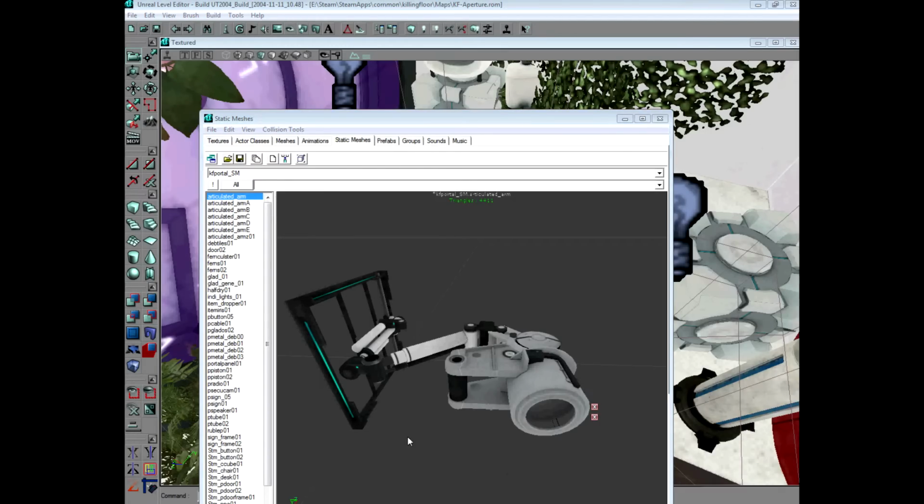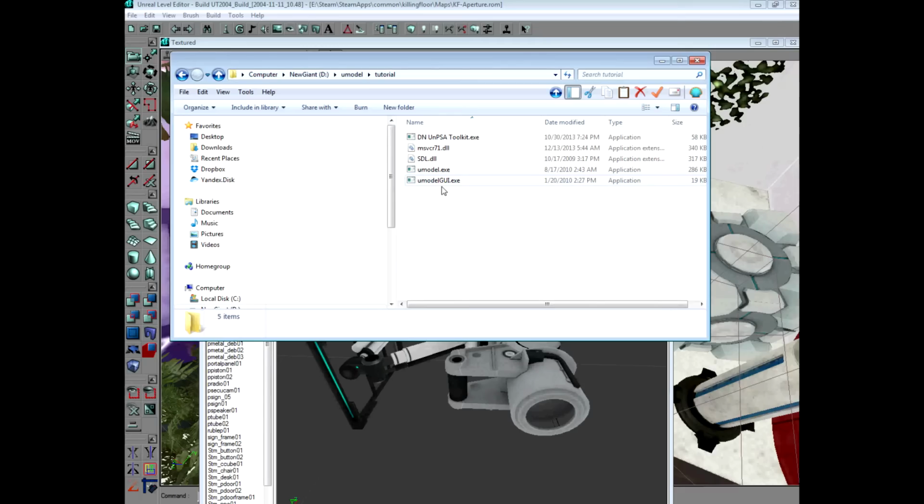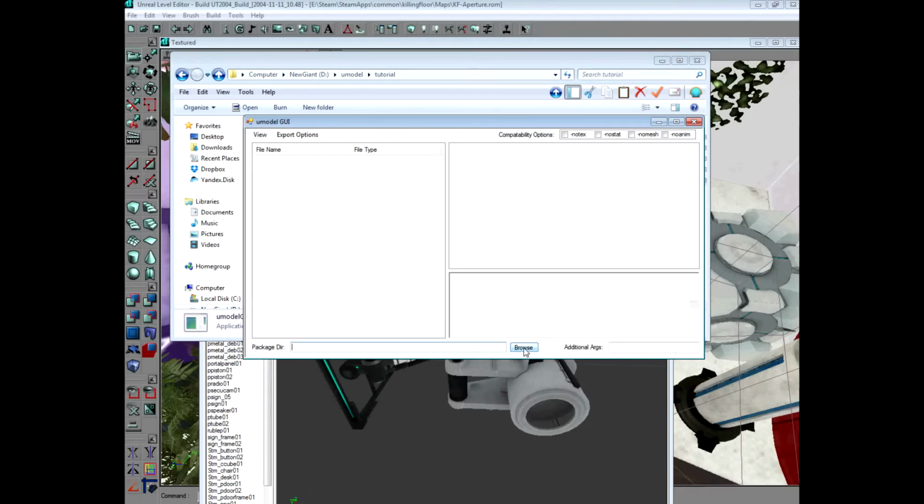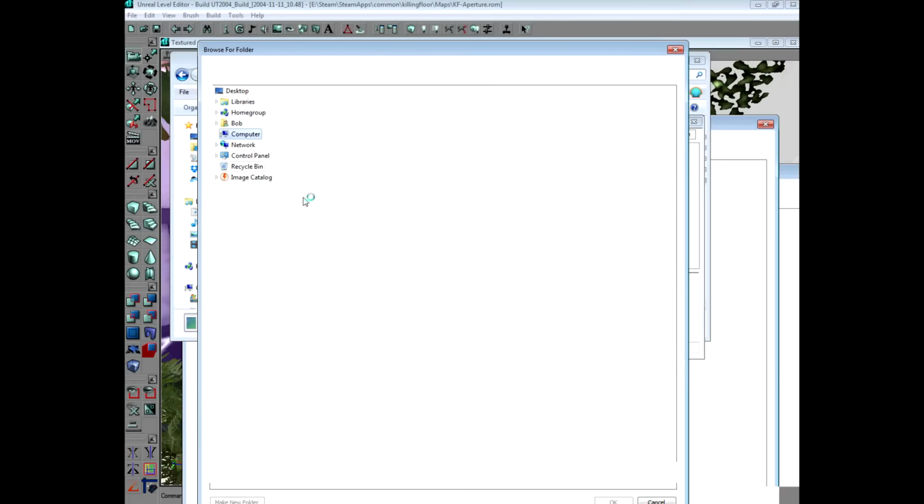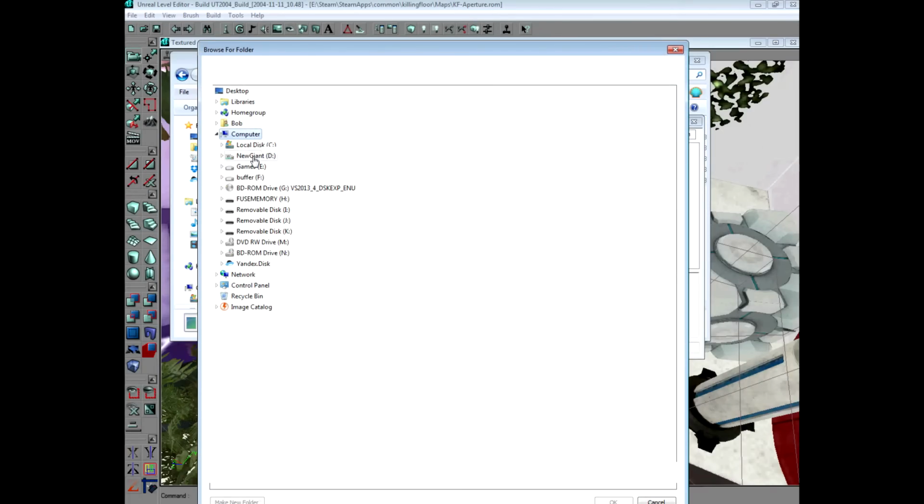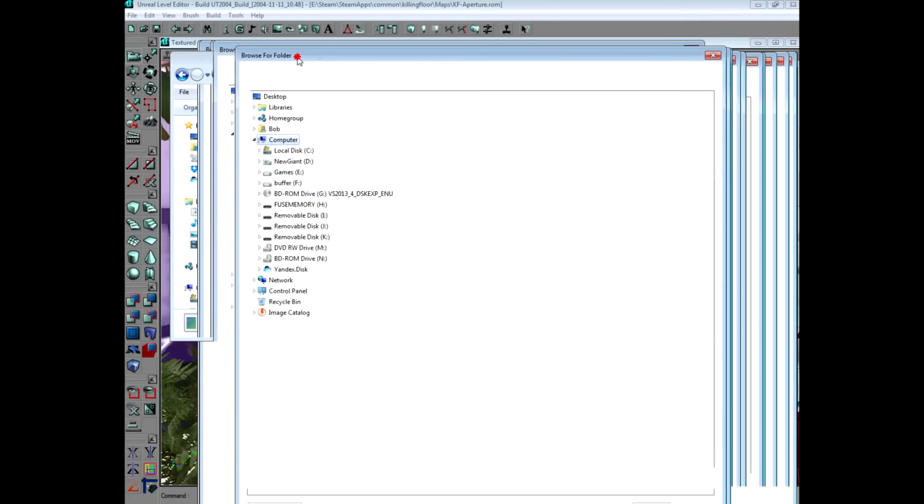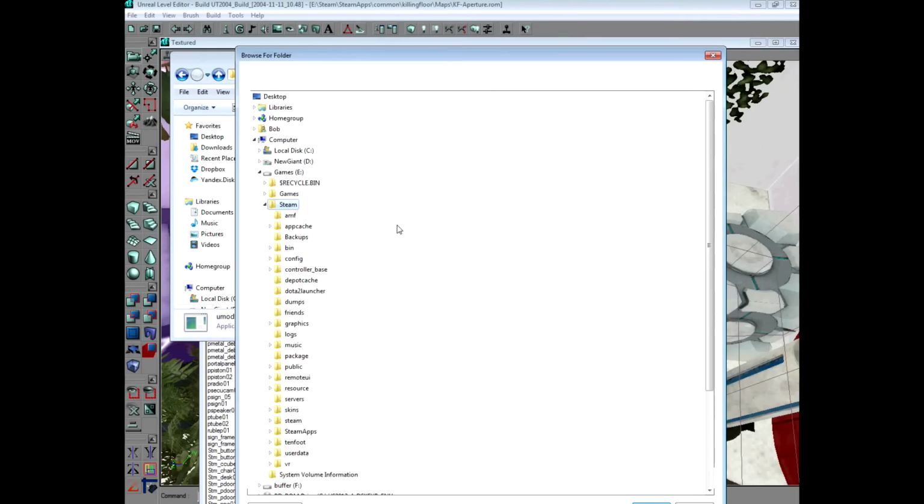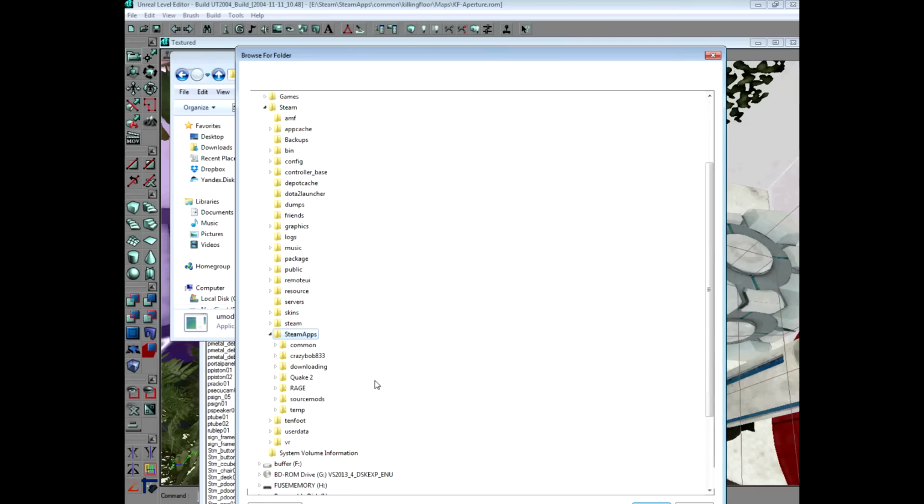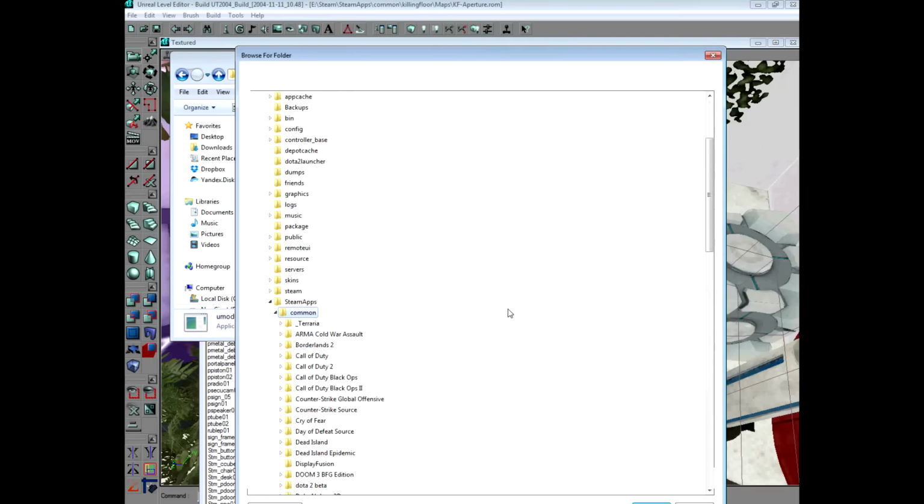is fire up UModel GUI again, our favorite go-to tool, and browse to your package. Your package is going to be for Unreal Engine 2 games. I don't remember what the name of it was. It will be in the static mesh folder. Most titles in the Unreal Engine 2, that's where it will be. It'll pretty much always be there, actually.